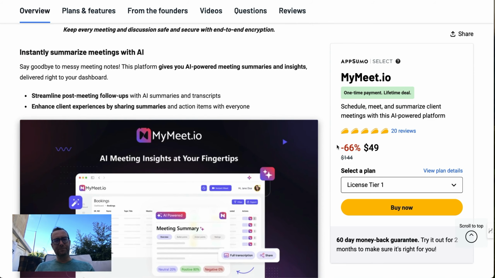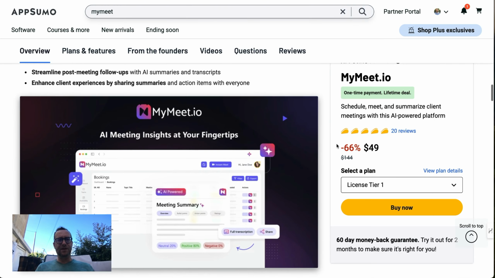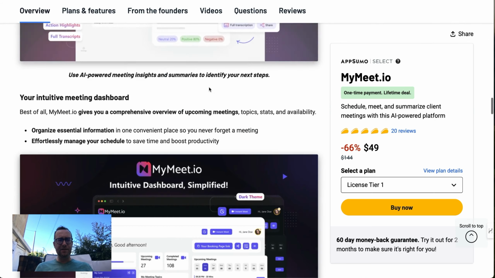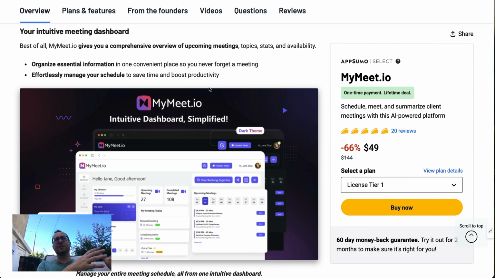But for me, what this really is good at is it's going to streamline your meetings and give you AI-powered meeting summaries and insights. And these are broken down into different things. There's like a summary, there's like a bullet point, there's something you can send to your client. And so you can look at the AI and the way it's broken down the meetings in multiple ways.